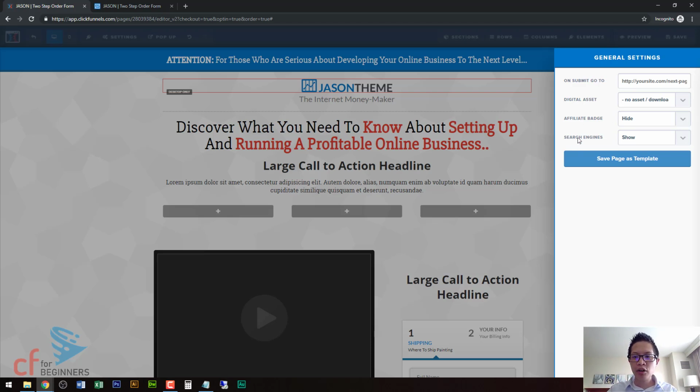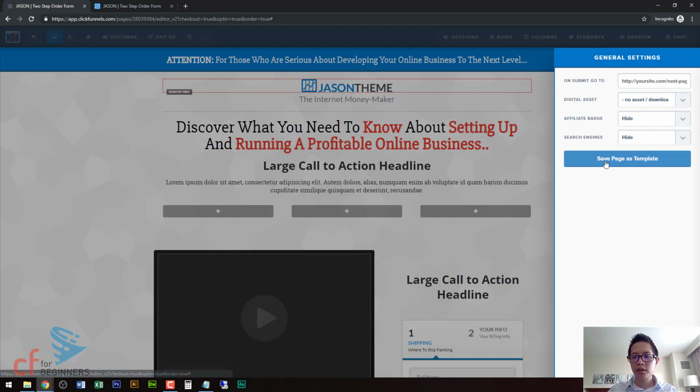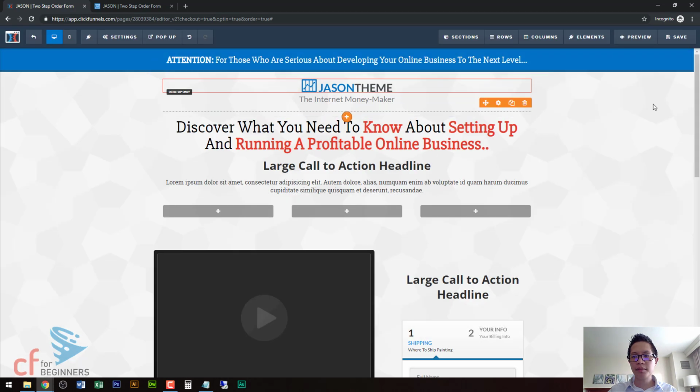The other one, if you want the search engines to find your page. Sometimes you don't want them to find your page, right? For many other reasons. So you change that, save over here. Sorry, we don't save as a template. We just exit over here.